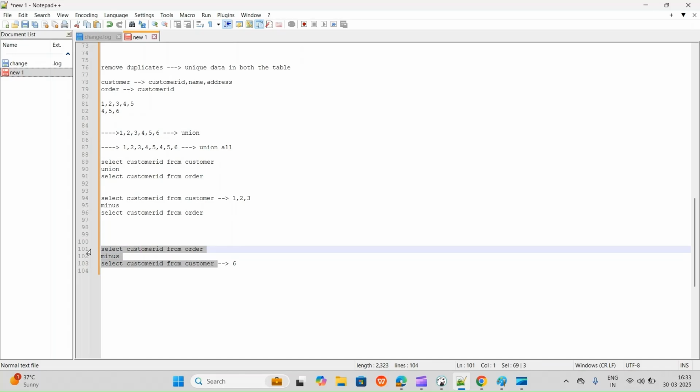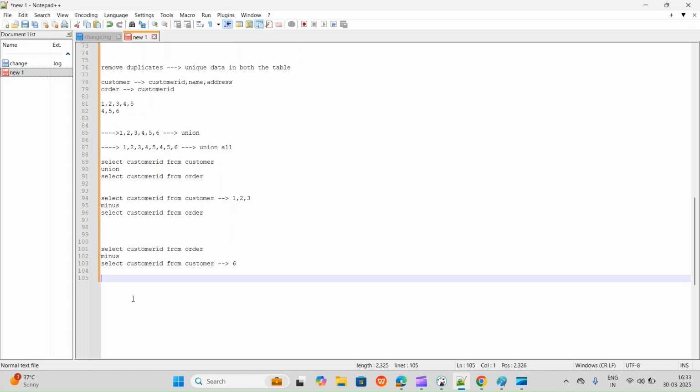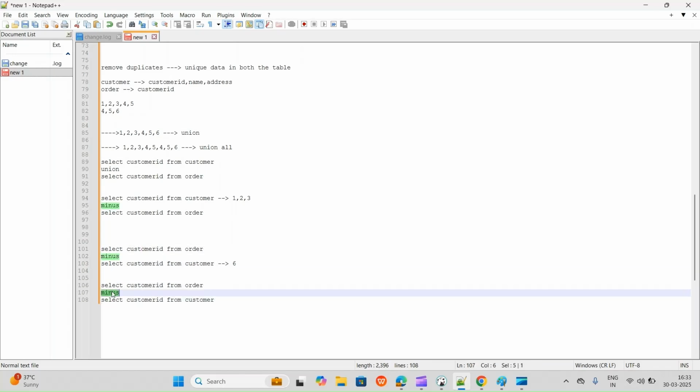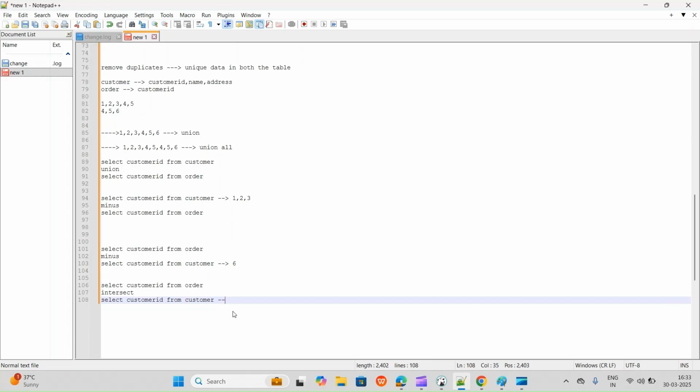What intersect will do is give you the matching data available in both of the tables, and it also will not give you duplicates. For example, here the matching data is 4 and 5 from both of the tables, and it will give you only the records with customer IDs 4 and 5. So this is how it works with operators. I hope it is clear.